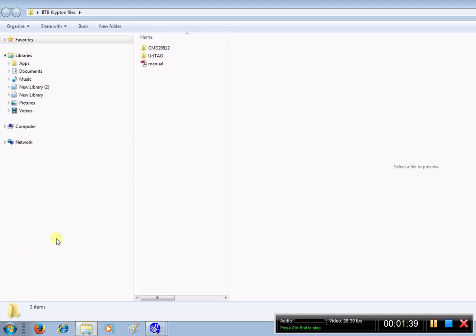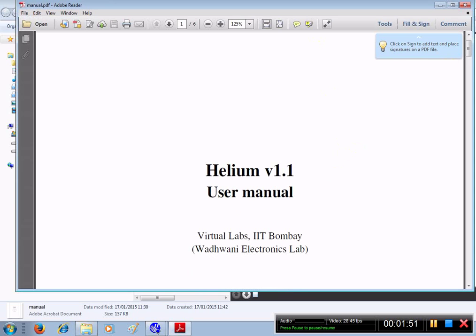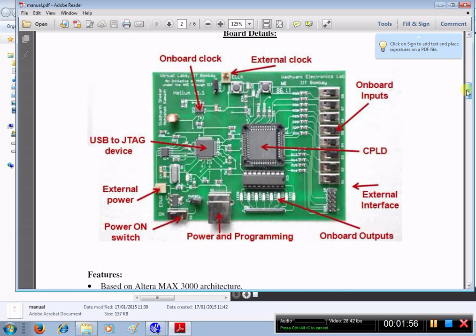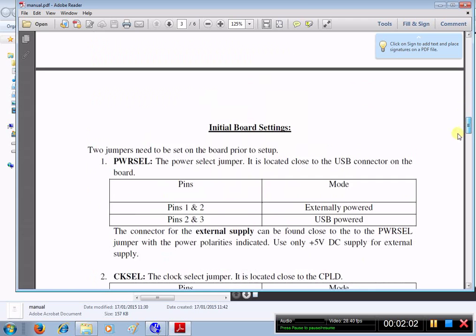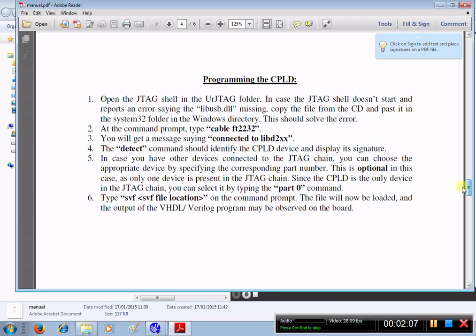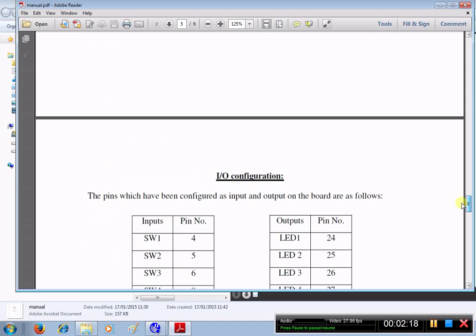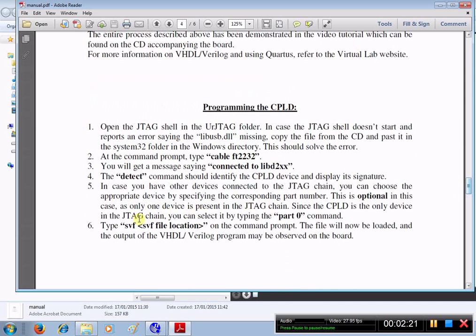You can go to the IIT Bombay folder, which we got from their e-Yantra website. Open the manual available there for the Helium board, the Helium version 1.1 user manual. This is the board, and these are the instructions. In those instructions, we wanted to do programming of the CPLD. In the programming of the CPLD, you can see that we need the SVF file and the pin numbers. So we need those SVF files.